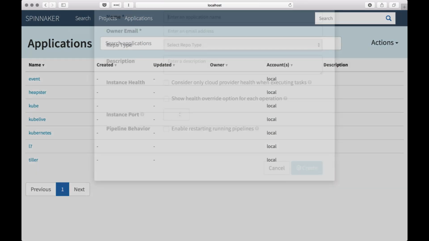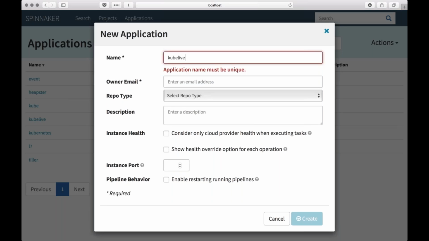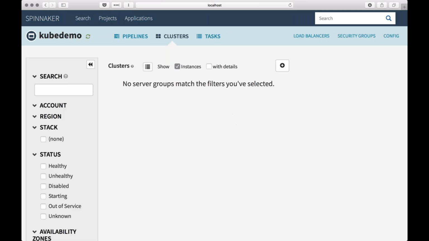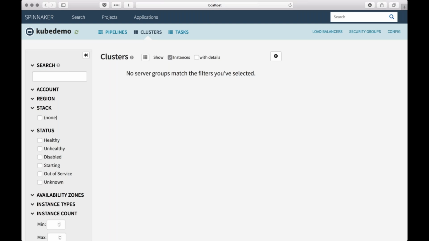So I start by creating a new application. Let me call this Cube Live. Oh, it's already there. So we'll call this Cube Demo and give an email ID. Everything else is optional. We are now creating a boundary for all our resources and our deployments. Once we create this, it will not translate into anything. At this point, an application is just a Spinnaker logical boundary. It doesn't really map to any cloud resource or a Kubernetes resource. So this is the blank slate. We don't have anything configured.